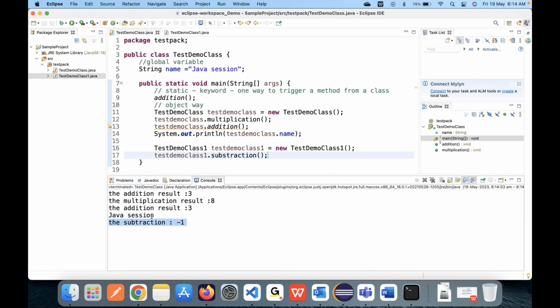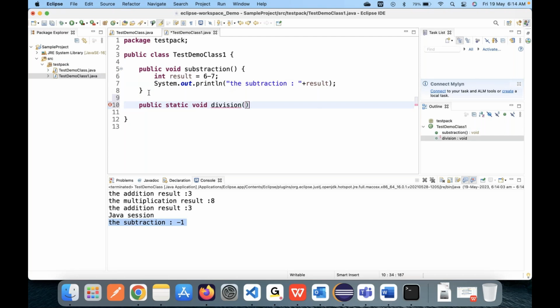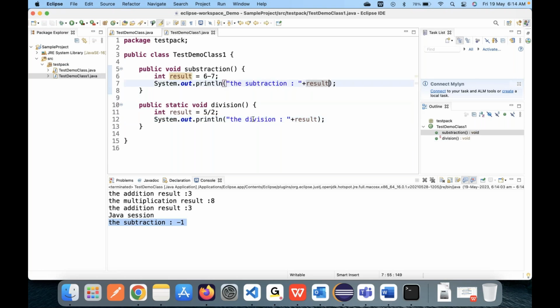Okay. So this is how you can create a class and you can invoke it. But a good thing over here is, let's create one more thing as a static. Like say public static void. Let me have it as a division, result is equal to 5 divided by 2, division. Okay. So how to call it over here is simple as it is.